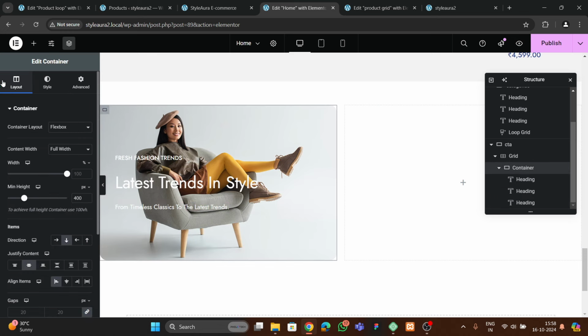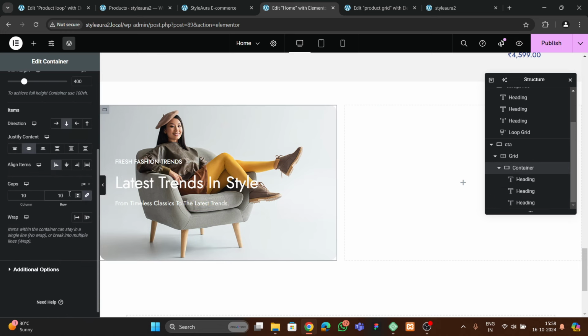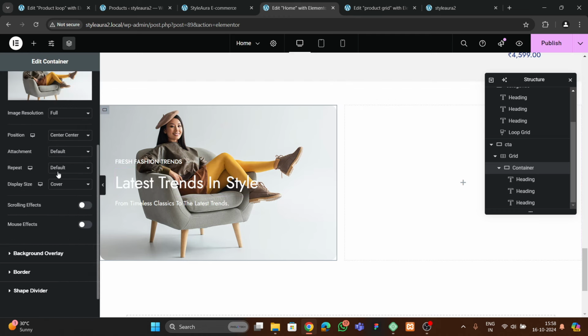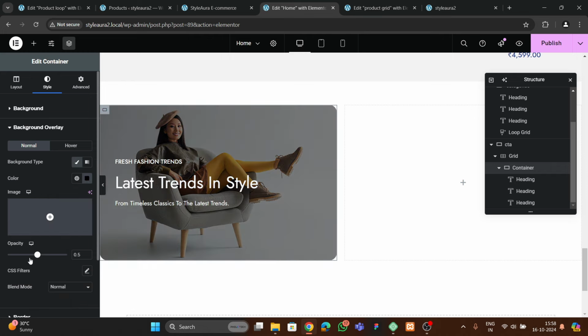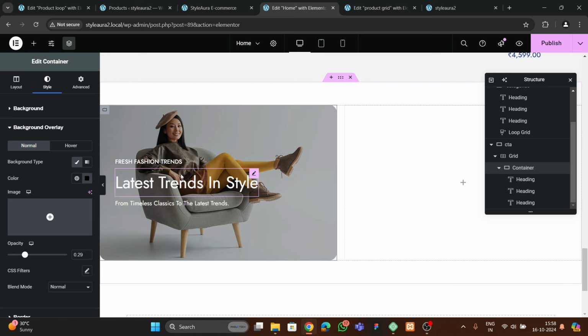Okay, then we have to go to the container, and here we're gonna add 10 pixel. Okay, now let's go to this container here, and here in the background overlay we're gonna make this complete black like that. Okay, so this is looking good.